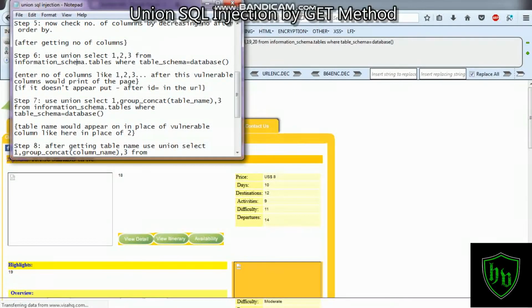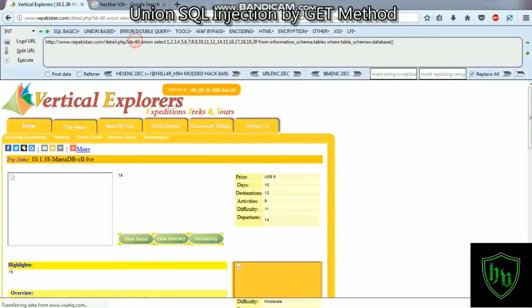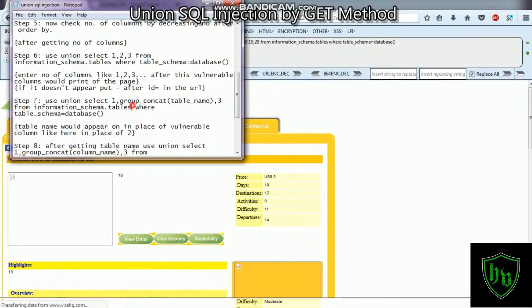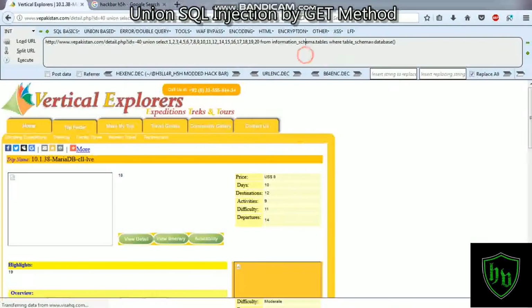So what's the next step? Let's check. We have our vulnerable columns. What if vulnerable columns don't print on the page? Just simply add this minus here, like this. It is not necessary on this website because the data is printed. Okay, so what's step 7?